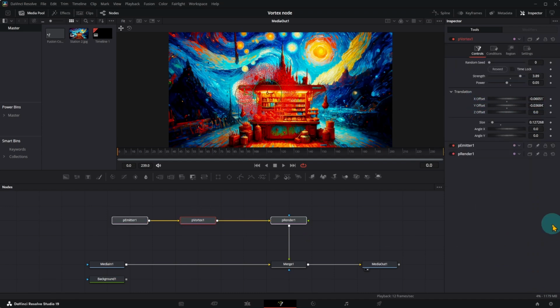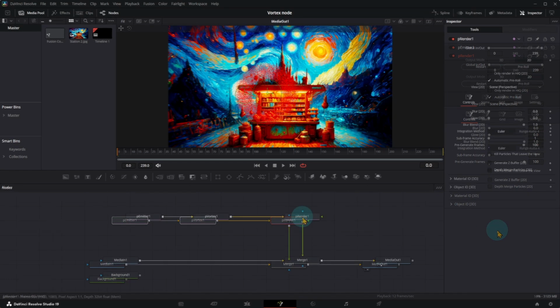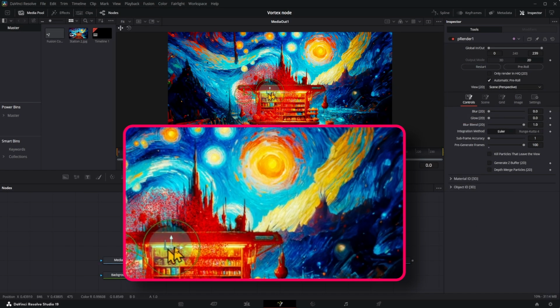Click on Vortex Node. Under Controls, once again you need to choose the best setup for your image. Click on Particle Render node. I only change the pre-generate frames up to 100. Let's move the vortex and emitter to the area where you want to create movement.